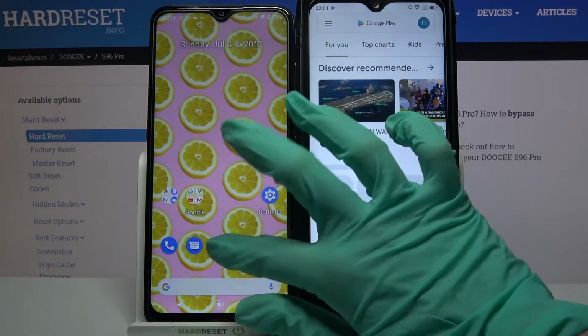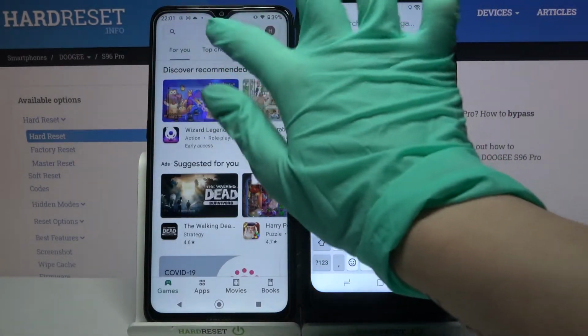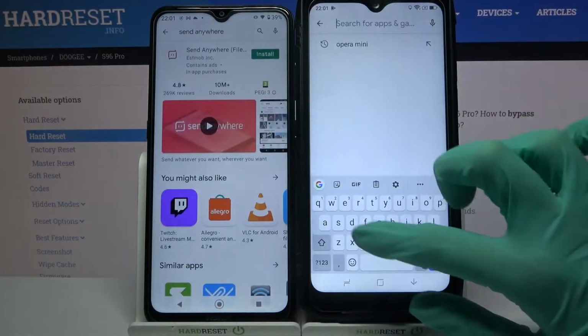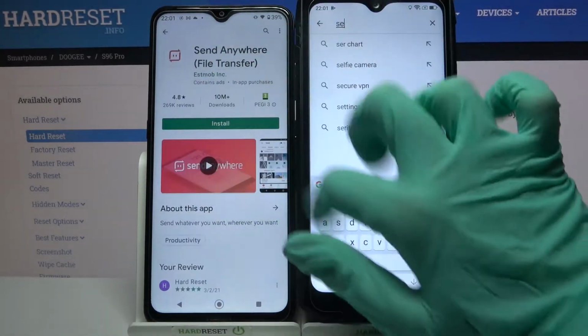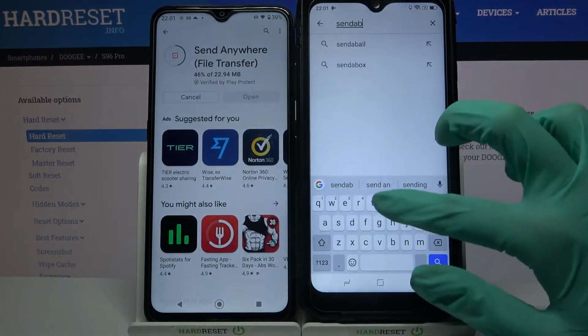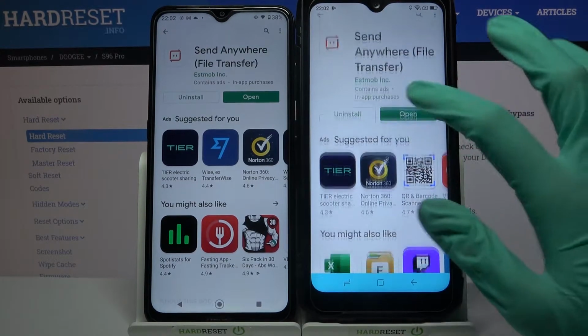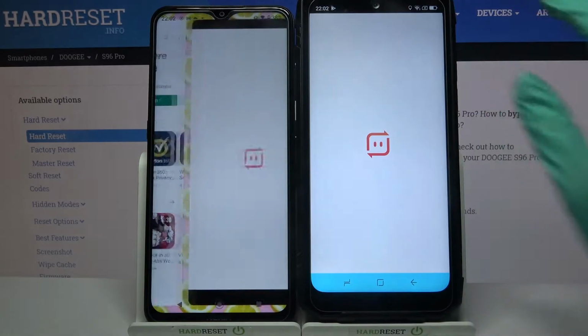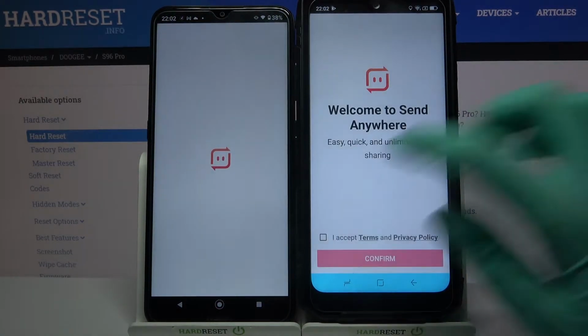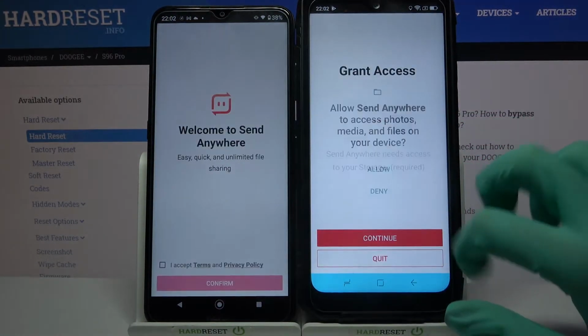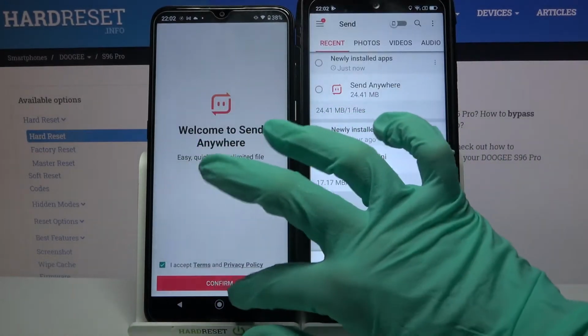Firstly, go into Play Store on both devices and tap on the search bar. Then type Send Anywhere and download this app from this developer. After that, open it. Click I accept, choose Confirm, Continue and Allow.